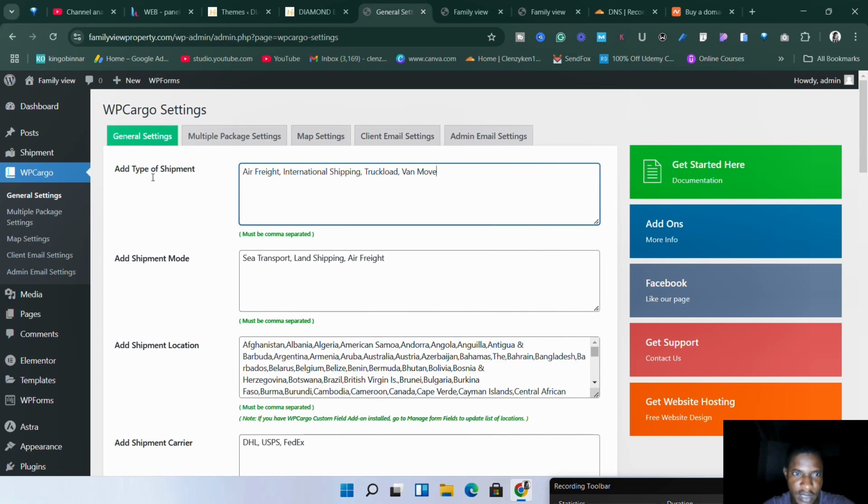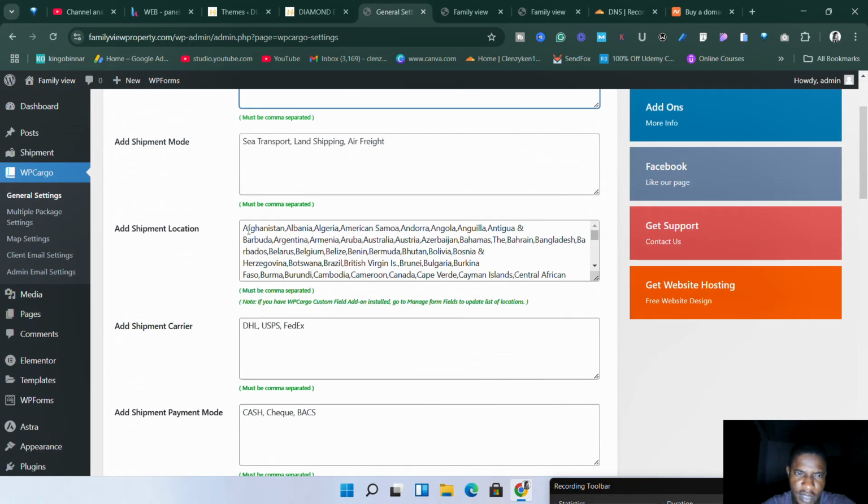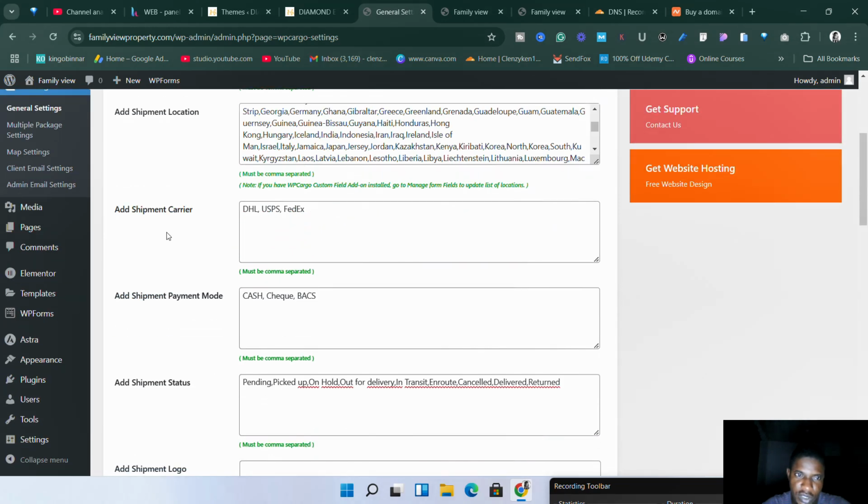So add shipment types. Is it by air, international shipping, truckload, van move, whichever one you want to add. You can say road trip, whichever one you want to. Just make sure you're separating it with comma. And after that, you can add DC transport, land transport, air transport, air freight. You can add any other one. These are the shipment mode. These are the country, location, shipment carrier.